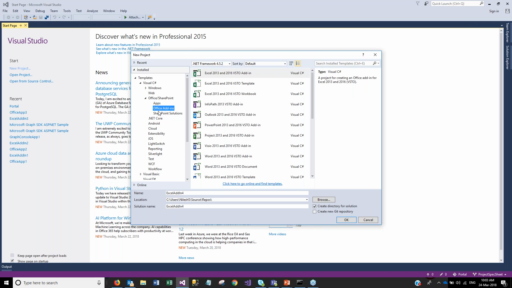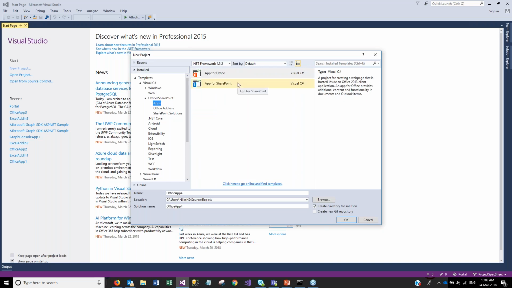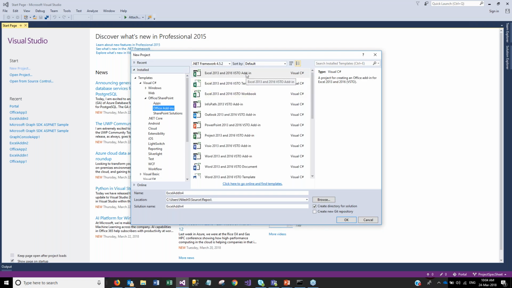We have also this menu, Office add-ins. So Office add-ins are the VSTO add-ins. The difference between these two is that here the development is into the web app. So you have JavaScript, HTML, and CSS. Here the development is in the C#. So if you develop this one, then it is the COM-based C#. So let's create this one. I'm clicking on Excel 2013 VSTO add-in and clicking on OK.